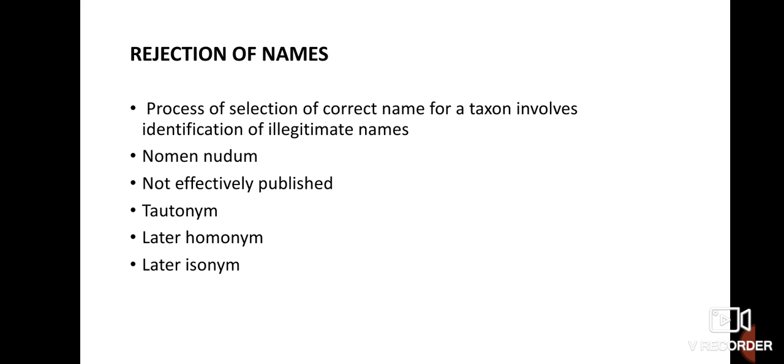Now coming to the rejection of names. The rules for rejection of names are: nomen nudum, a name without description, without typification and Latin diagnosis, etc., is rejected. Tautonym: botanical nomenclature does not allow tautonym, repetition of the generic name, for example Malus malus. Repetition of the specific epithet in an intraspecific epithet does not constitute tautonym.